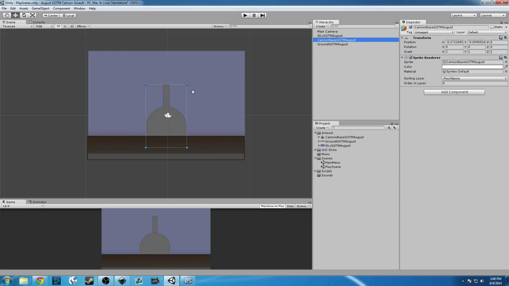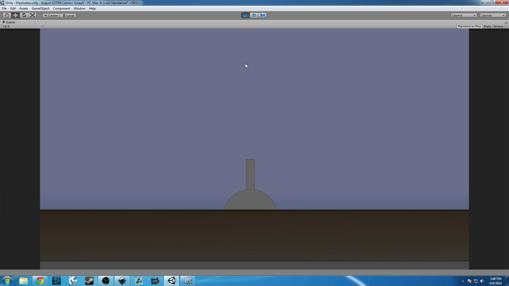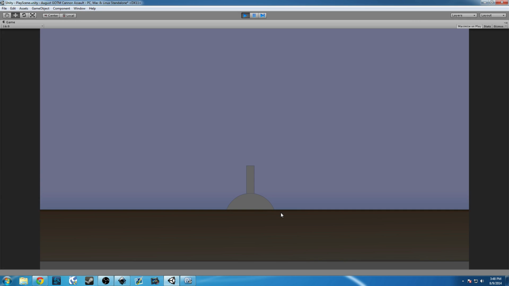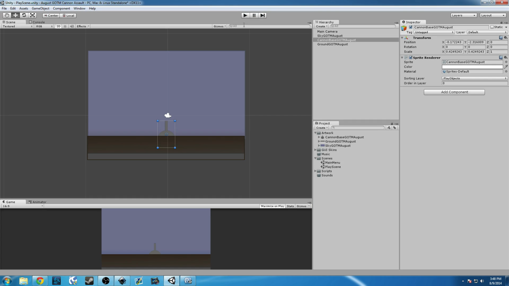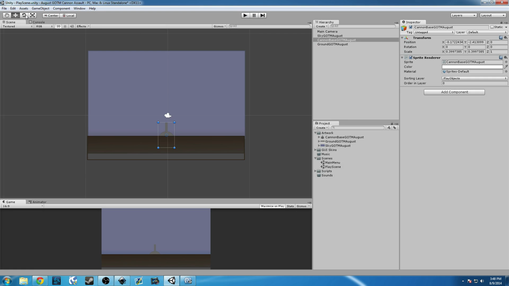So what I want to do now is grab our cannon. I'm going to actually shrink it down a little bit because it's huge and we don't need it that big. Go ahead and press play. And that's about the size of the cannon we want. I'm going to go ahead and make it a little smaller and kind of show you my idea of how we're going to twist the cannon. This is not the best way to do this, but it's a simple way.